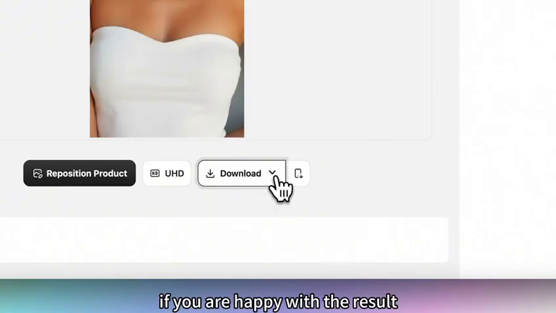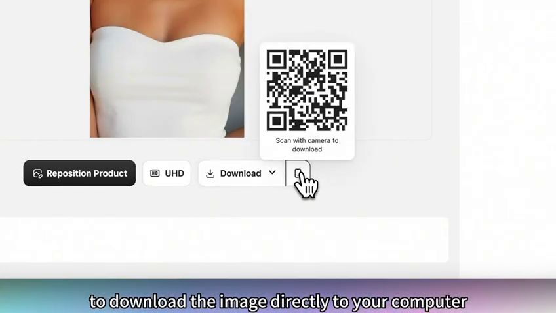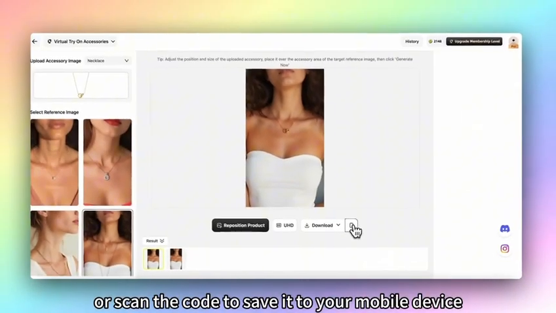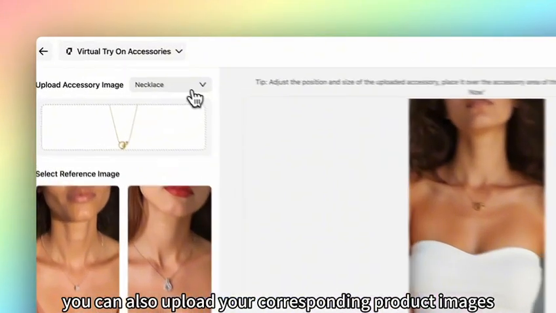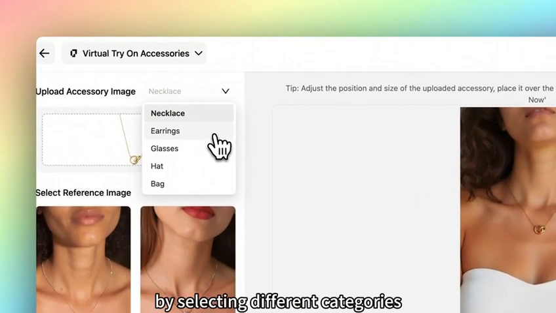If you are happy with the result, you can click to download the image directly to your computer or scan the code to save it to your mobile device. You can also upload your corresponding product images by selecting different categories.